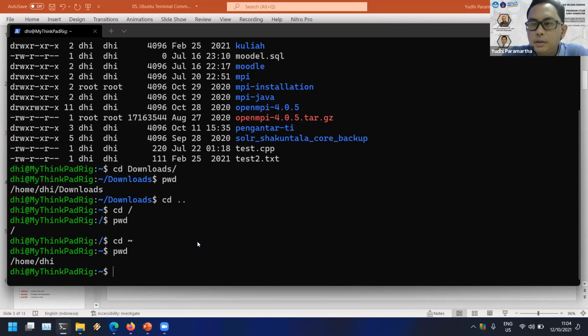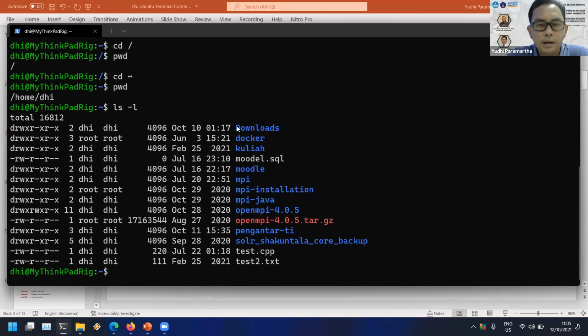Okay, maybe some of the commands, for example, mkdir. mkdir is for making a directory. For example, in this folder or in this directory, we don't have any folder called IKI. But when we want to create the folder, we could use mkdir and type the name of the directory, for example, IKI.